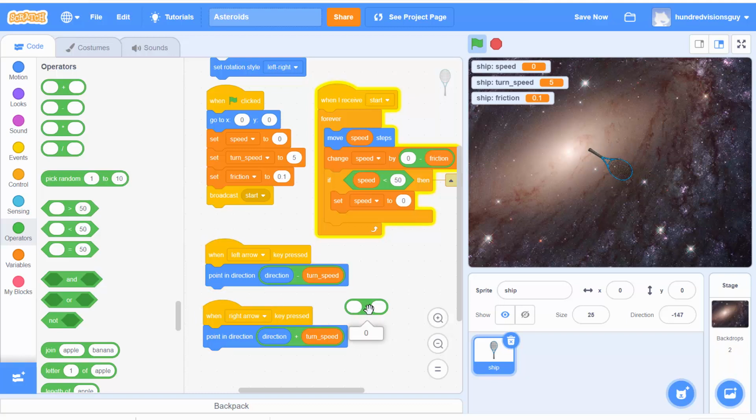Okay, so now what we're going to do is we have this forever. We're going to change speed. We're going to move speed steps. So we've already set that here. So we're technically moving. We're just going at 0 pixels every loop. So what we're going to do is increase speed whenever we do the up arrow.